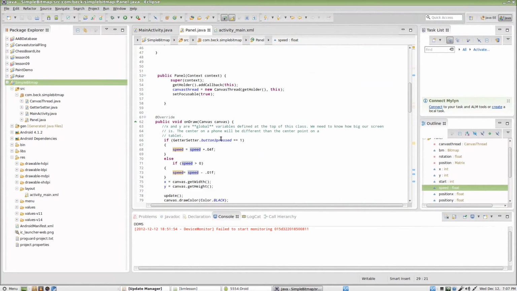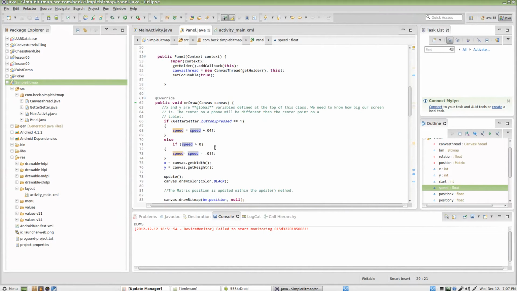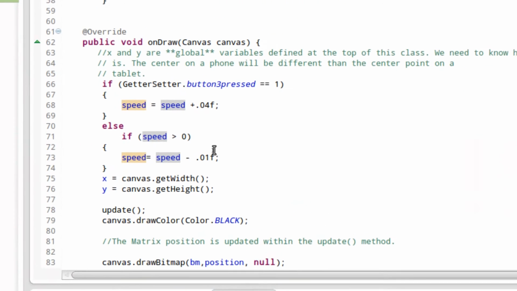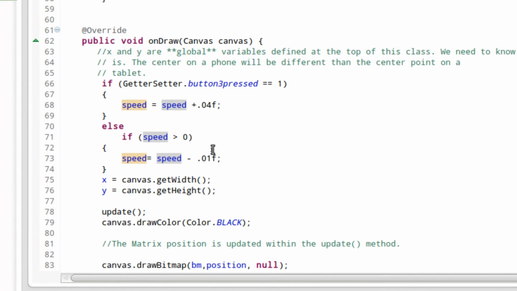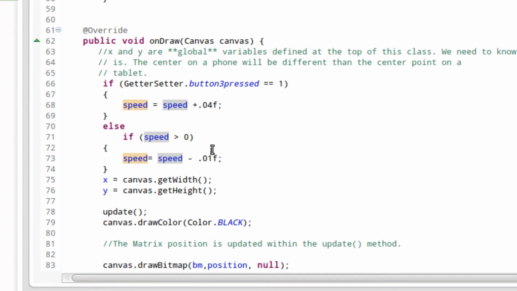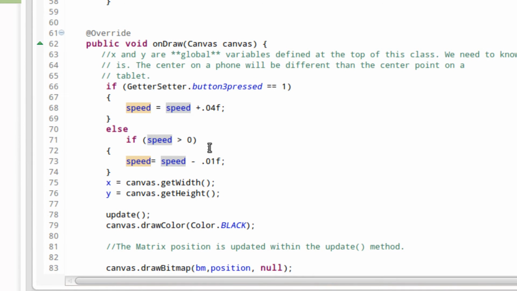Okay. Right, so let's take a look at onDraw. Now, onDraw is a method that is being called frequently. It's refreshing the screen. Therefore, you can use it for game ticks. That's kind of how I like to think about it. Every time there's a screen refresh, it's a game tick. And button 3 is the center button. So in the event that button 3 is pressed, we're toggling that getter-setter static integer to 1.